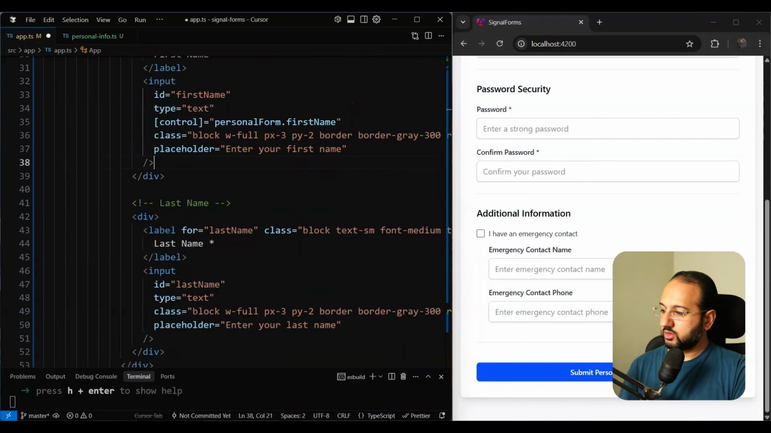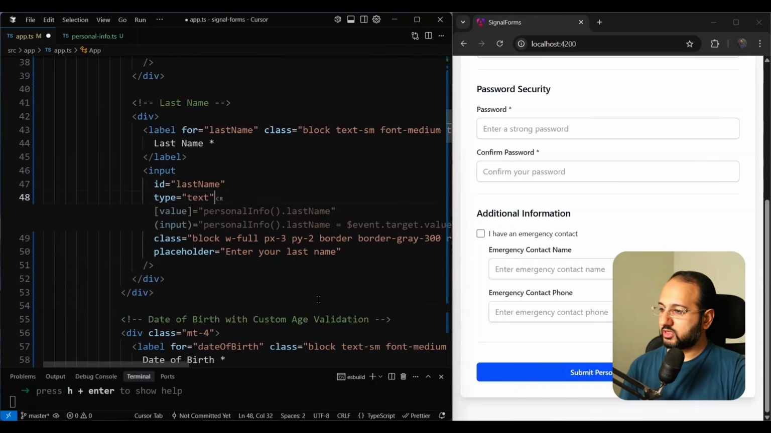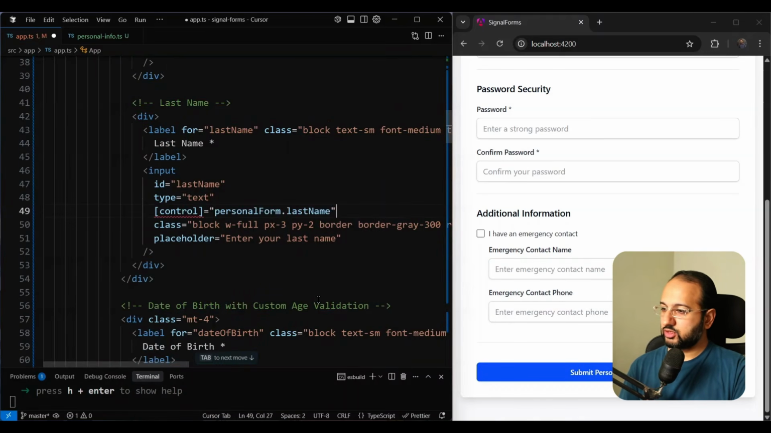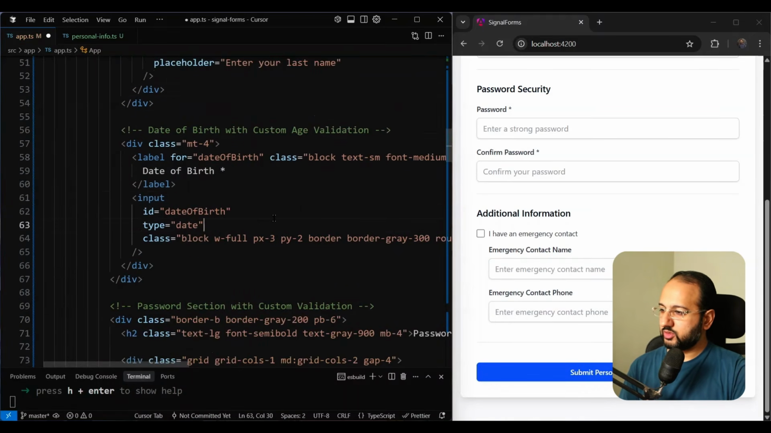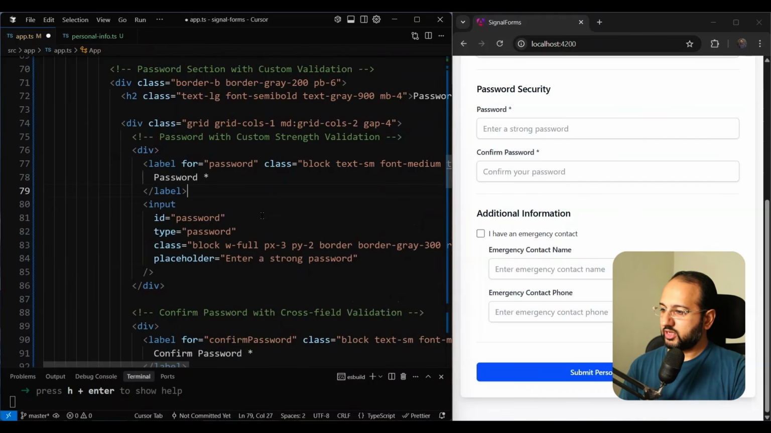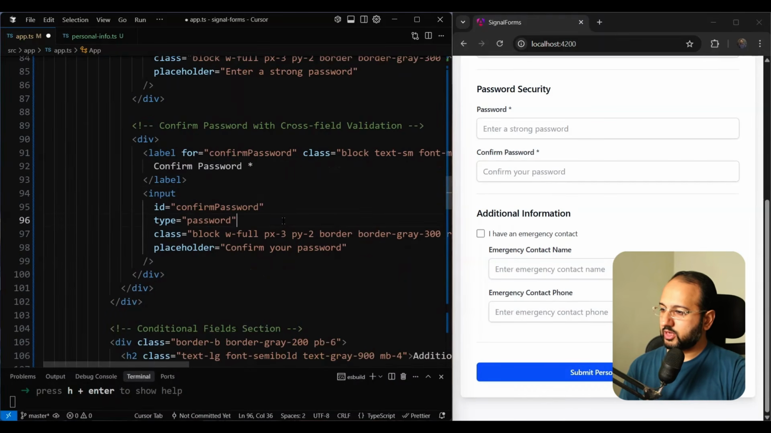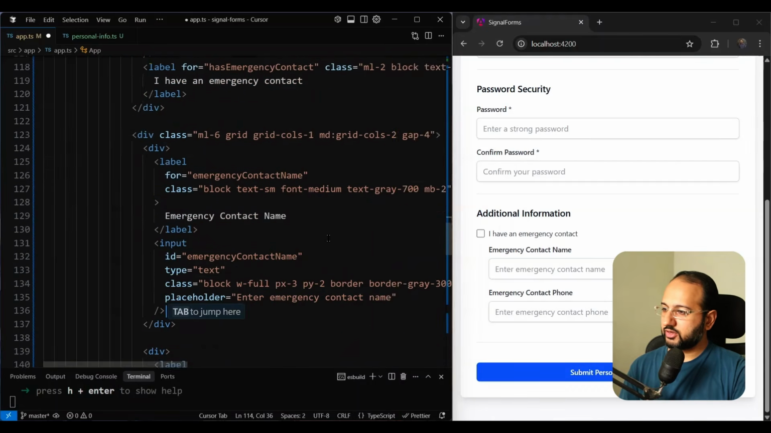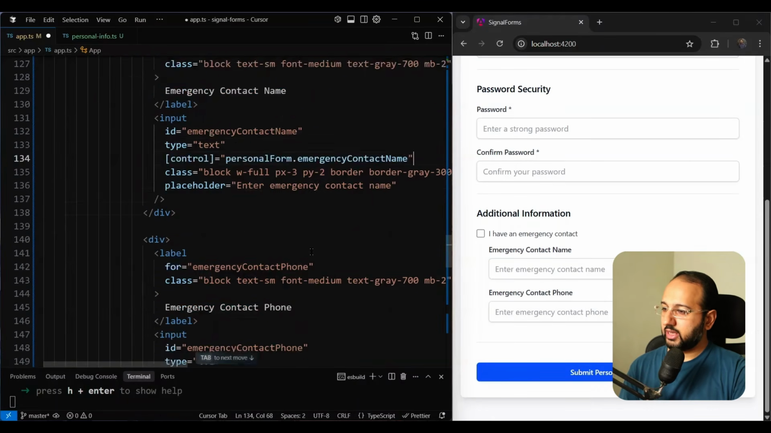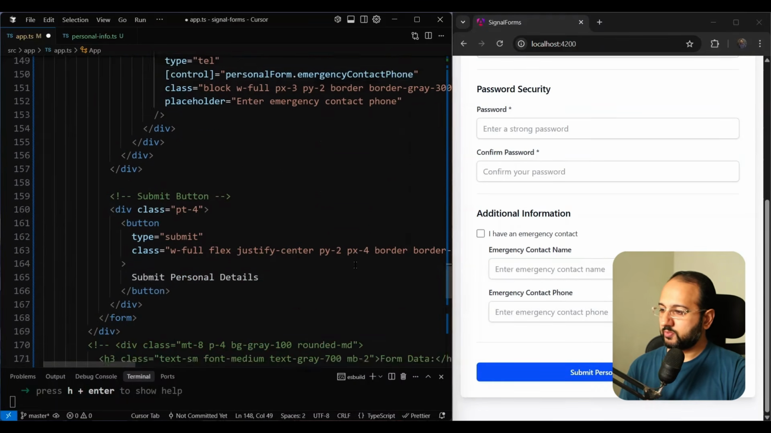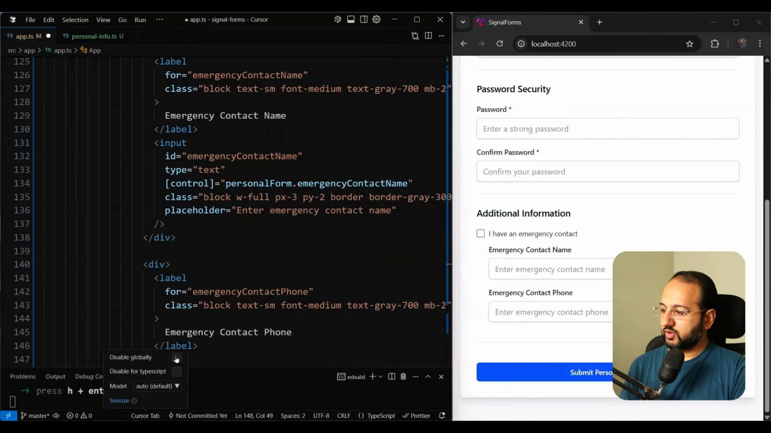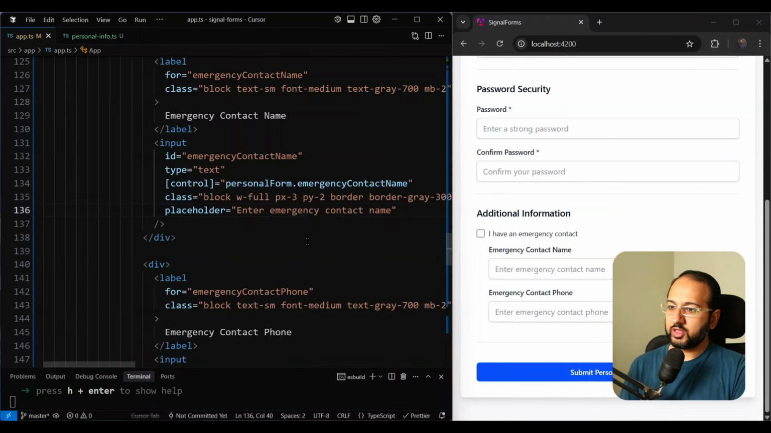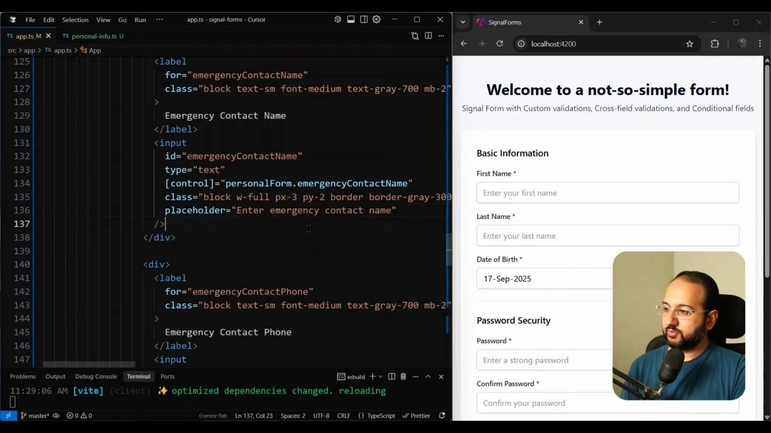All right, so now I'm just going to use the cursor tab to do this quickly for all of the other fields so that we can do it easily. So last name, we have date of birth, okay? And we have password here, and we have confirm password here, and we have emergency contact here, then we have emergency contact name, and we have emergency contact phone. Great. So let's just turn it off again because we don't want to interfere. So we have our fields bound to our data here, okay?